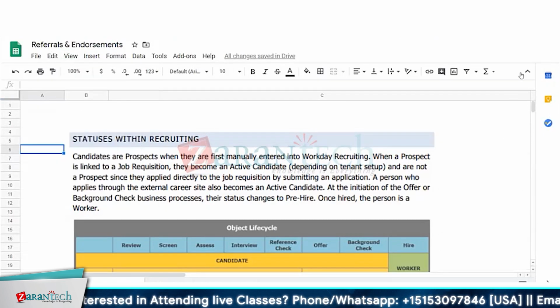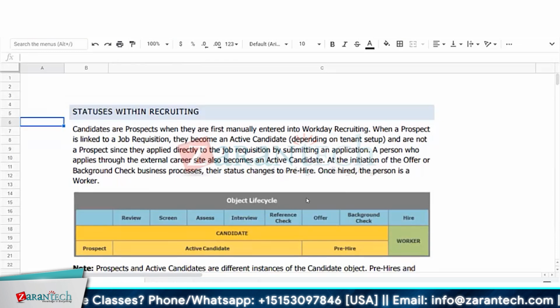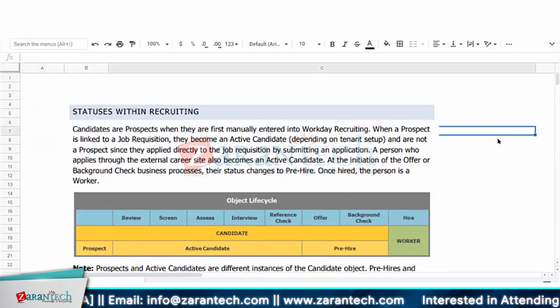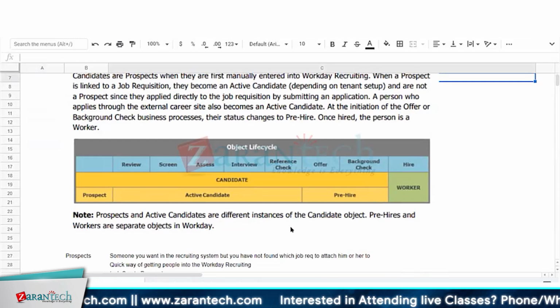So what I'm showing on the screen is the different statuses that are available within recruiting. And when we talked about it before, we said in the recruiting lifecycle, we have the different stages: review, screen, assess, interview, reference check, offer, background check, and hire. When someone's at the hire stage, it's very clear that they are an employee or a contractor, and Workday calls them worker.